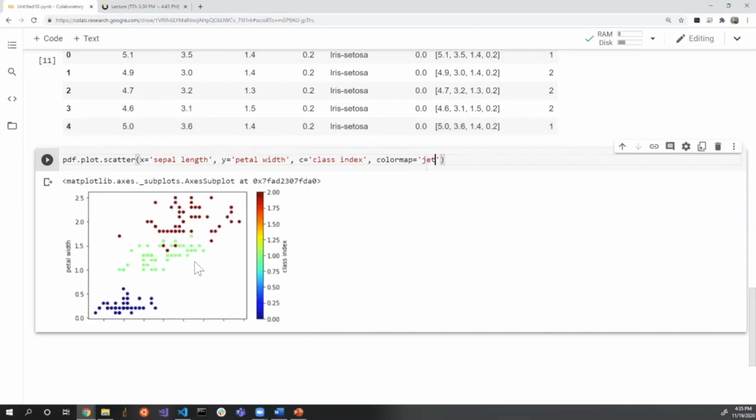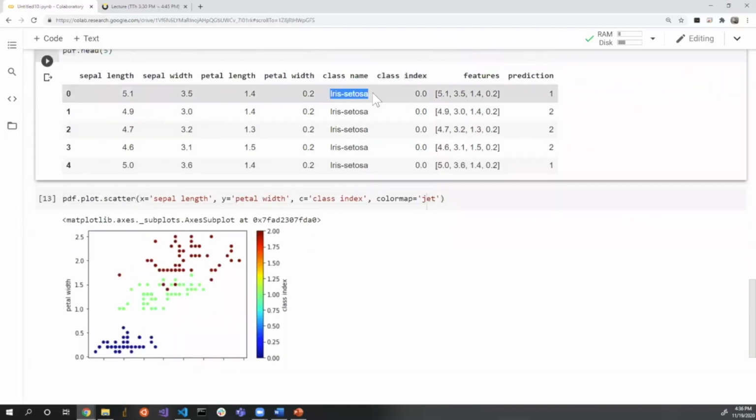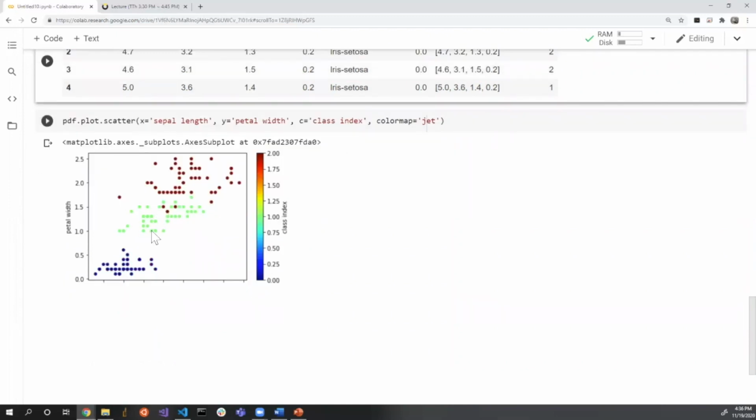So now you can see that the data distribution looks like this. So the x-axis is the sepal length, and then the y-axis is the petal width. And then we have the red, green, and blue, based off of the class index. So blue is supposed to be Iris setosa, corresponding to the index 0. And then green, I think, is Iris versicolor. And then the red is Iris virginica, but I'm not 100% sure about that.